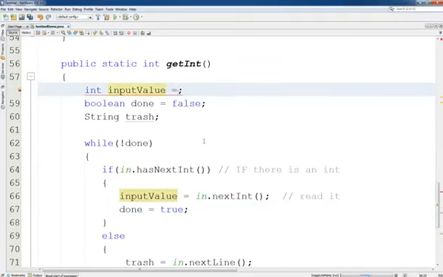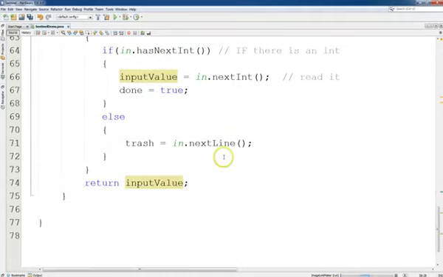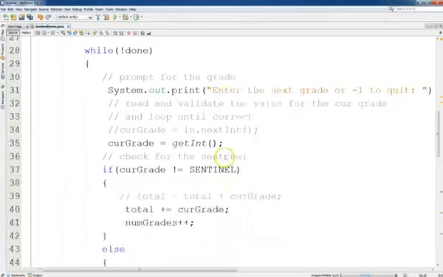Now, we've got to be kind of careful just so we don't introduce a bug. So let's make this a value that the user can't possibly enter, okay? So I'm going to make this -5, all right? So remember, the user is going to enter a number between 0 and 100 or -1 to stop the input, okay? So I've got my method going now.